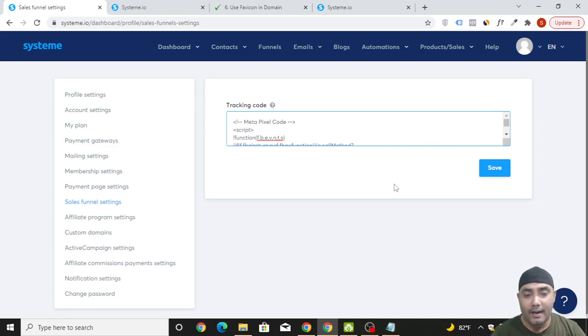You don't need to add it in one funnel after another, or in multiple steps. You can just use it here, and in all of your funnels this will be added automatically. Now you can simply click on save. This is way one.